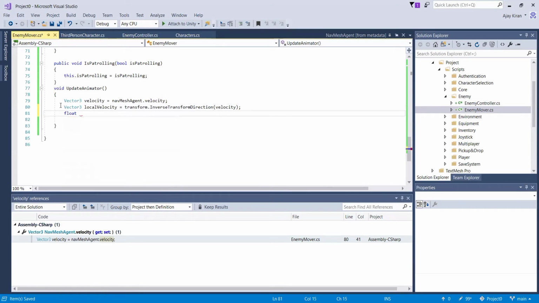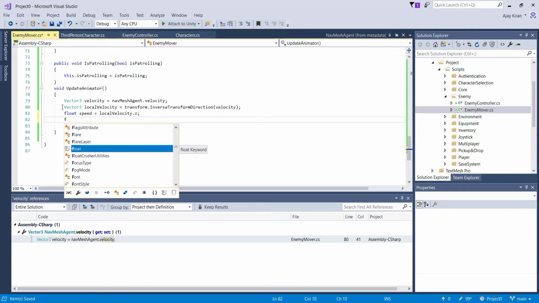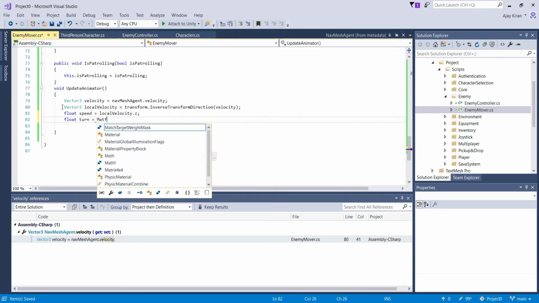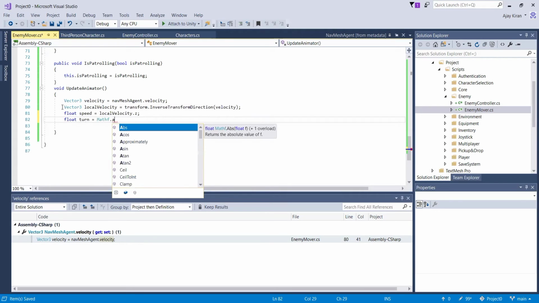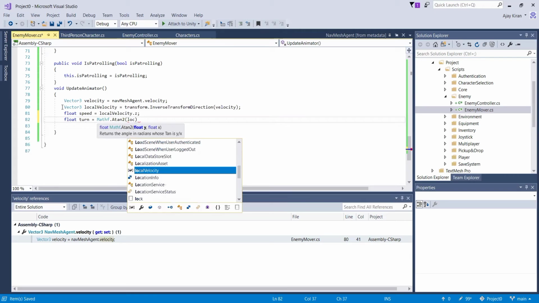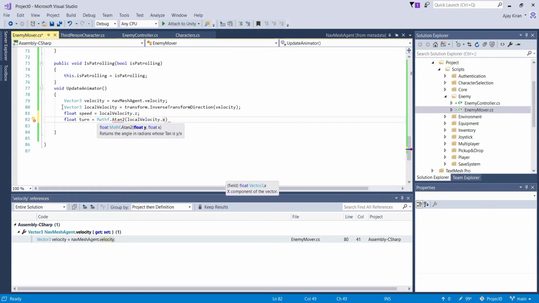Then we get the speed by using local velocity dot z, and the turn amount by using Mathf dot Atan, actually Atan2, local velocity dot x comma local velocity dot z.